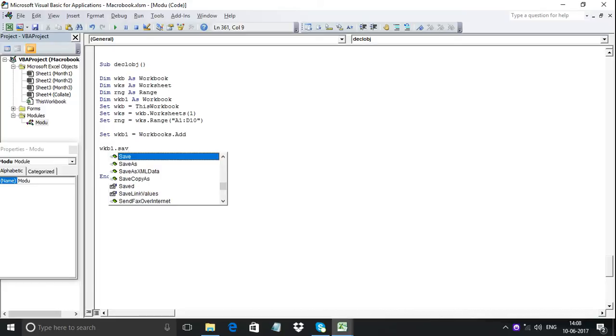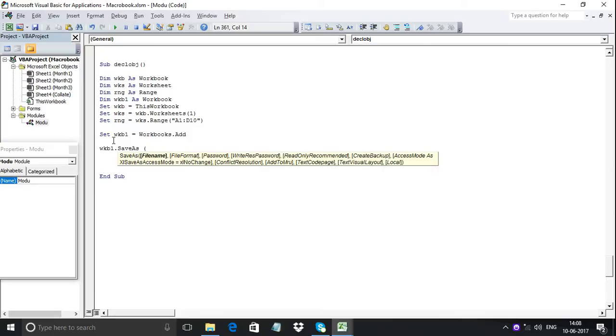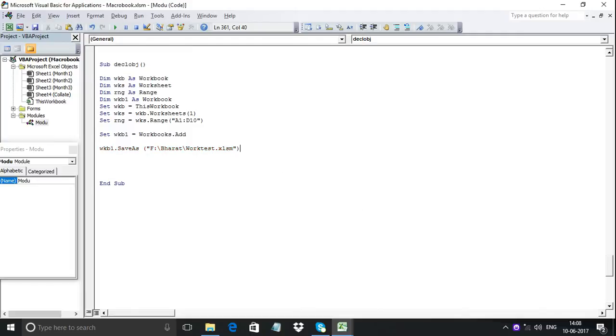So SaveAs. Now we can also save this newly added workbook, and I am saving it here in this folder as work test dot XLSM. Let's create a parenthesis. So first we have set the variable for the newly added workbook, and then we are saving the same workbook somewhere on our PC. This statement is adding the workbook, and this one is saving the same workbook somewhere in our memory. Okay, so let's run this program step by step using F8.